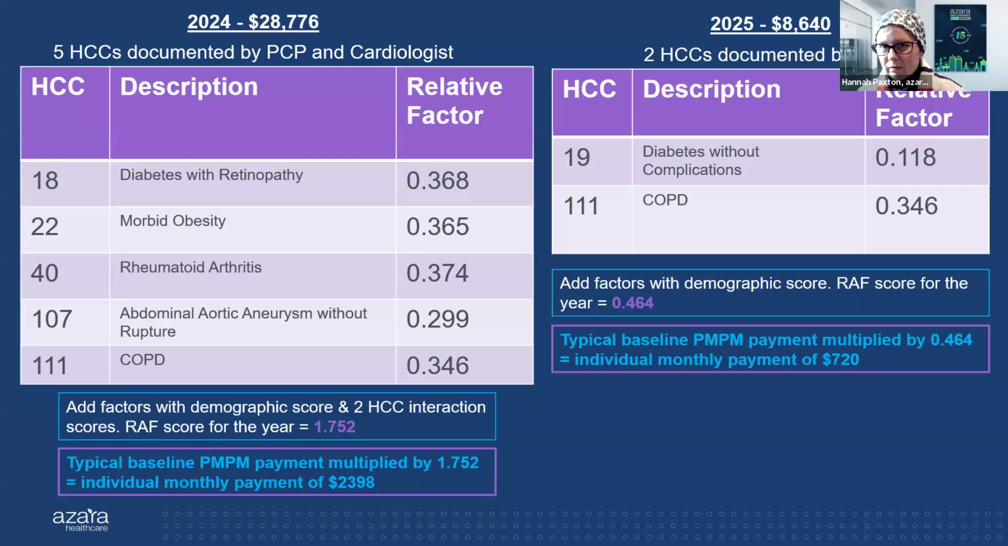Questions about how this works? Okay. And so the consequence of not coding accurately means you're possibly going to be leaving money on the table that you probably would need to care for your population.